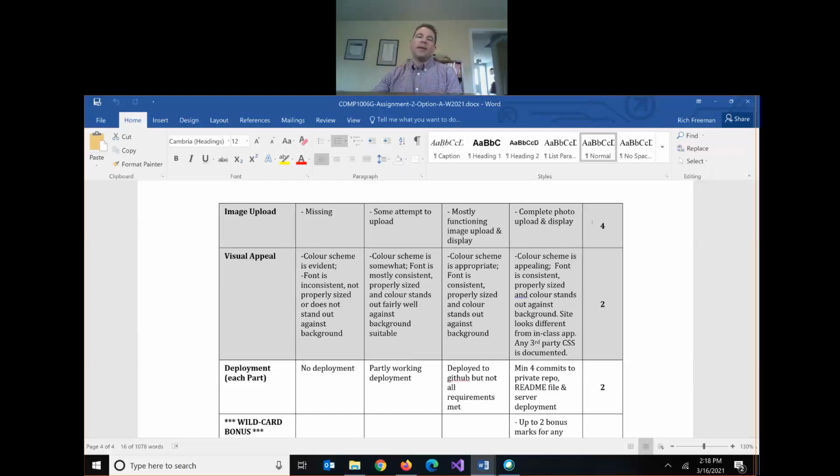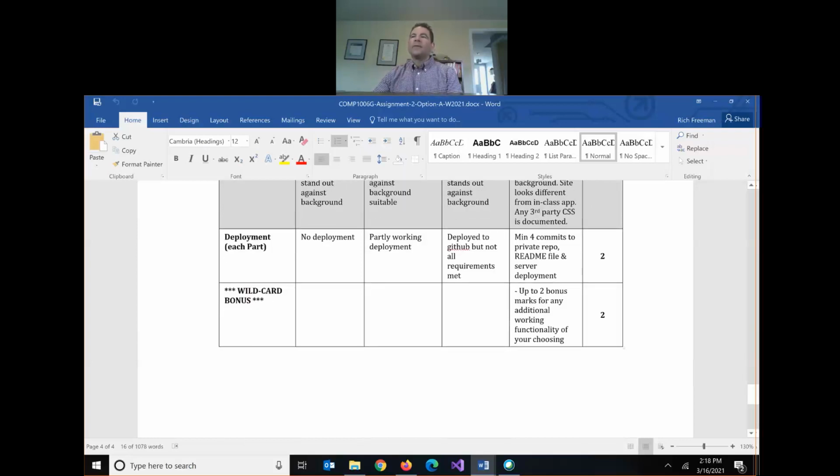I should mention also, up to two bonus marks for implementing additional PHP functionality. And you would want to list that in your README file so I know what it is and where to look.